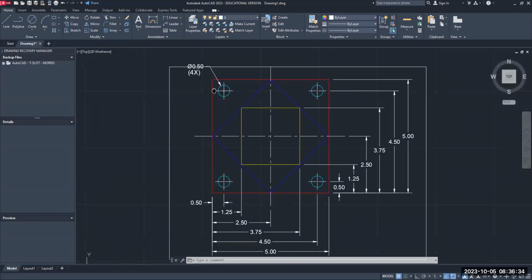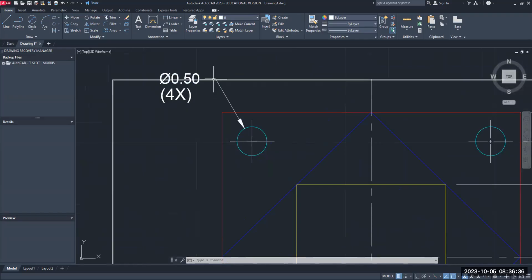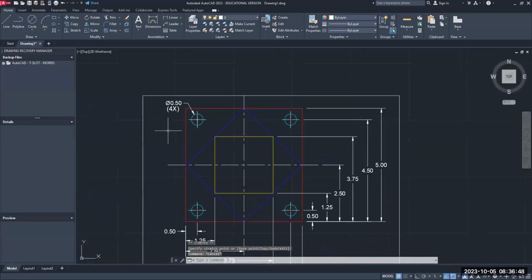I mean, I could click on this and move this in some, right? I could do this. I mean, I could do this. That's one way you could do it, right?